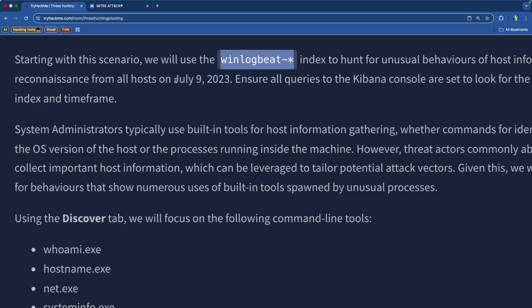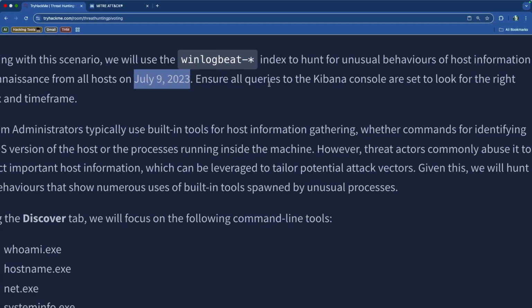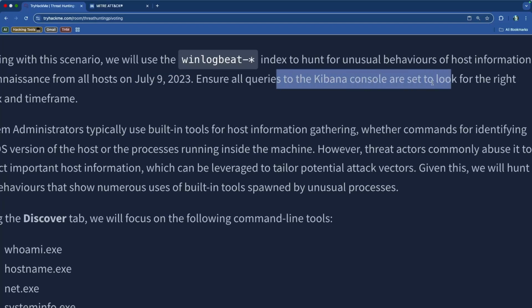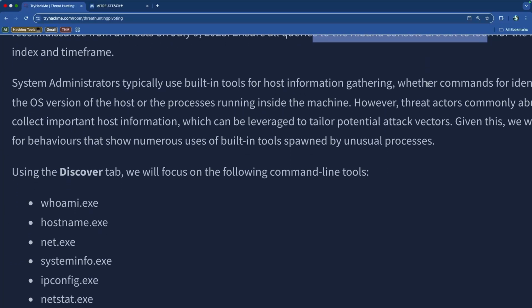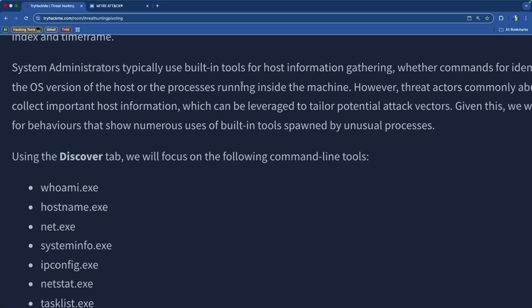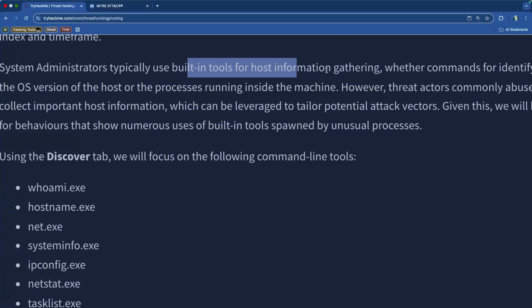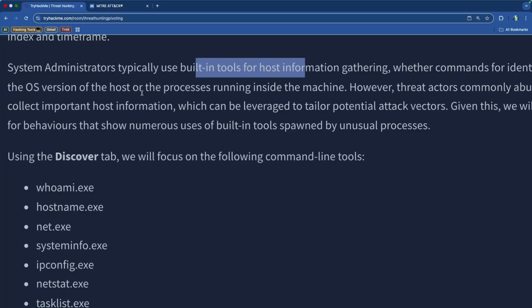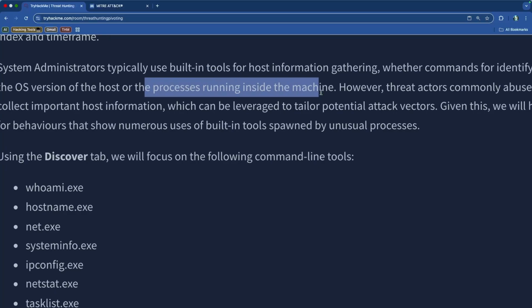The date that we're interested in is July 9th of 2023. So ensure all the queries in the Kibana console are set to look for the right index and time frame. Then, system administrators typically use built-in tools for host information gathering, whether commands for identifying the OS version of the host or the processes running inside the machine.